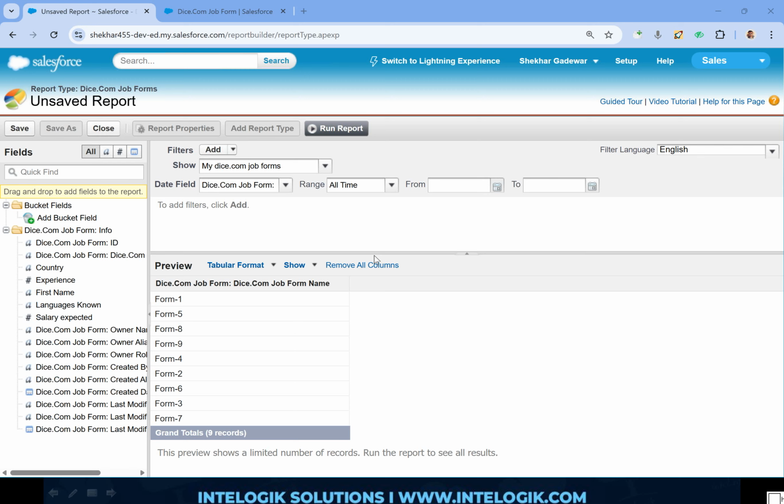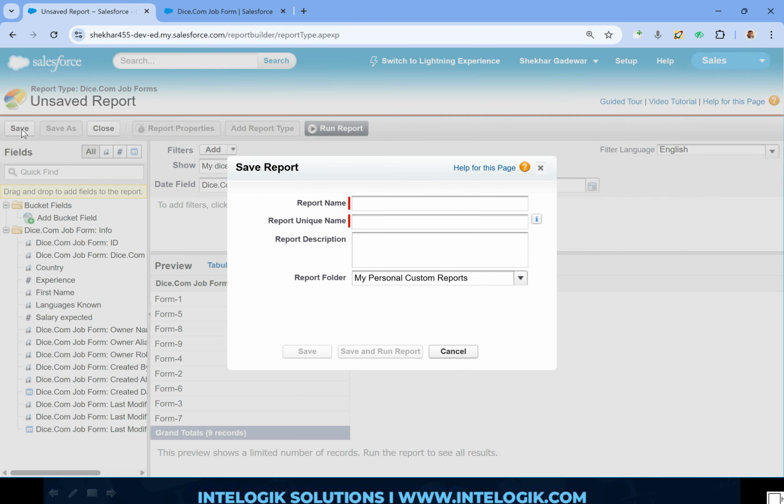Okay, fine. First step, I'm going to click on save. Let's save this. What name am I going to give? I'm going to give dice.com tabular report. Now a question may come in your mind, Shekhar: we know tabular report is one type of report, but how can you tell it's a tabular report, because there are 4 types, and how can you say it's tabular only? I'll tell you in just 5 seconds, just wait.